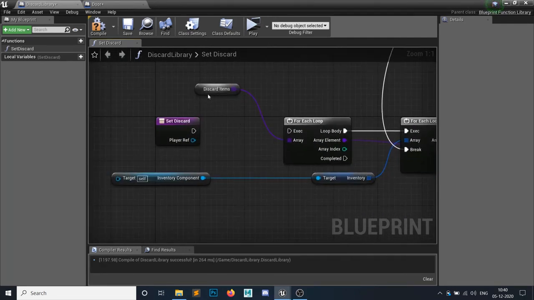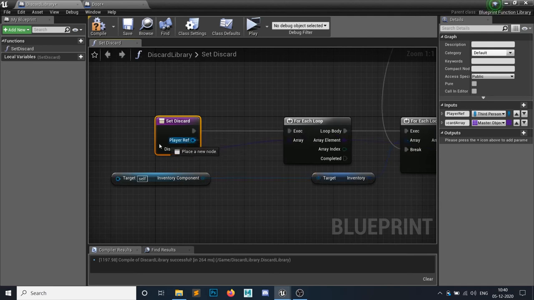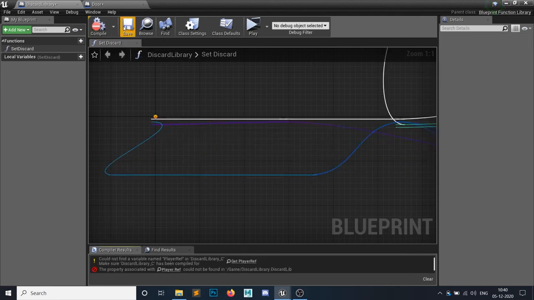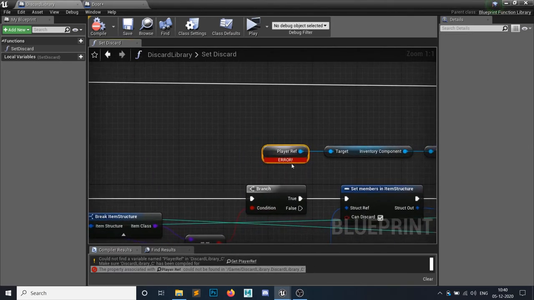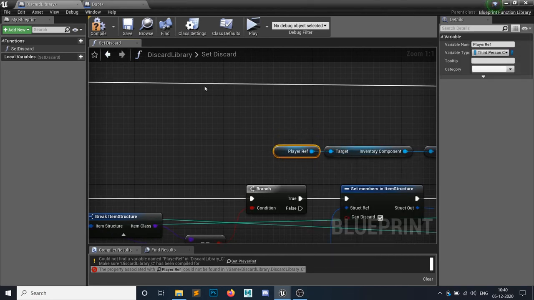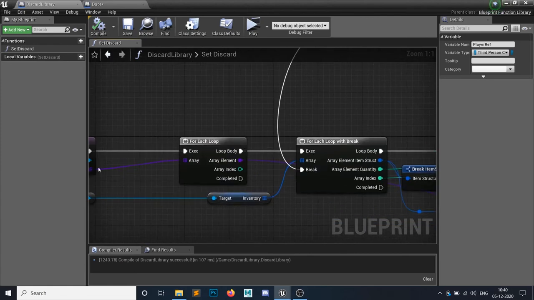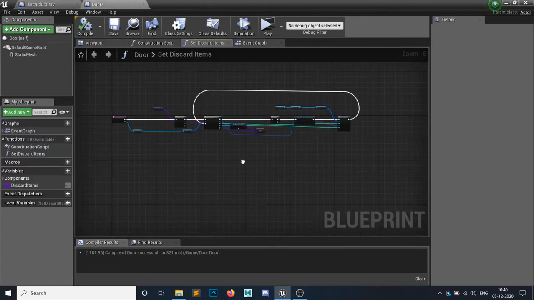Alright, okay. I don't need this discard items. What I need is to add that in here as an input, and this array would be a discard array. And add this guy in here, and the player reference in the inventory. Hit compile. Alright, player reference, and search for a player reference, which is the same as the input parameter, this one. So it will work fine as before.